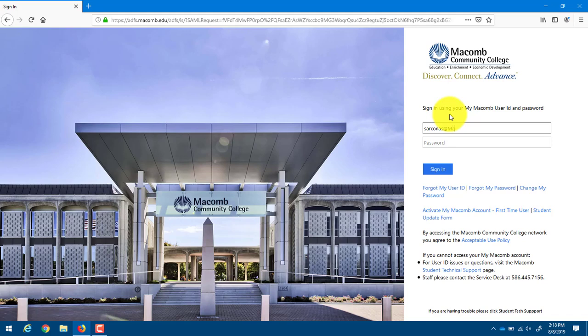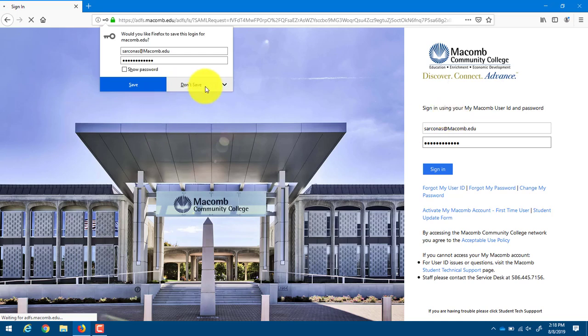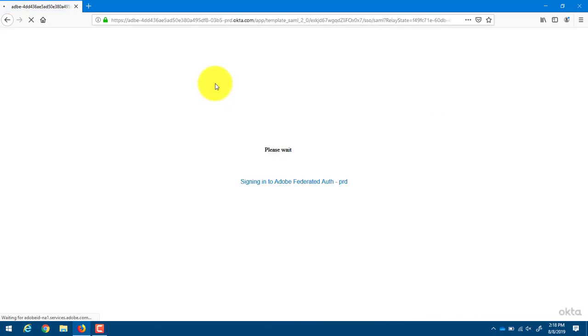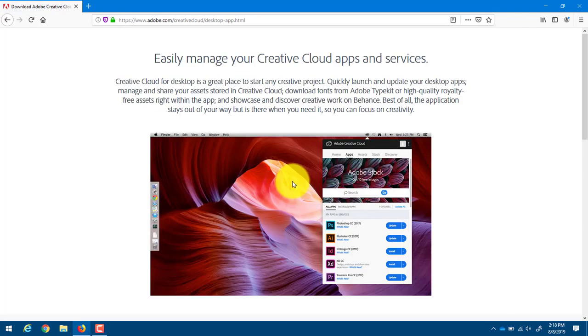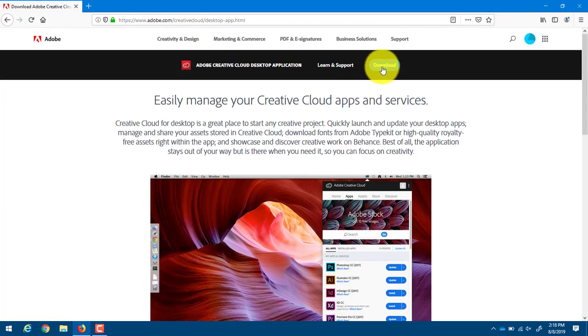So then I will retype in my information because the world is about redundancy and doing the same thing over and over again. I will not save my password. Now we get to watch circles, now we get to watch blocks move around. And there it is. So I'm going to hit download here.